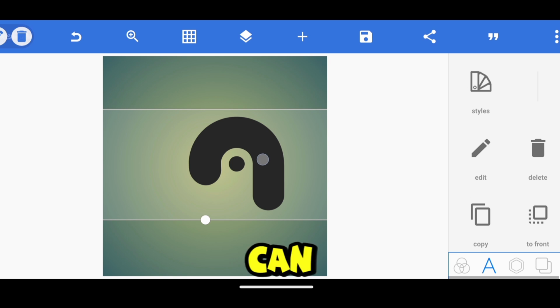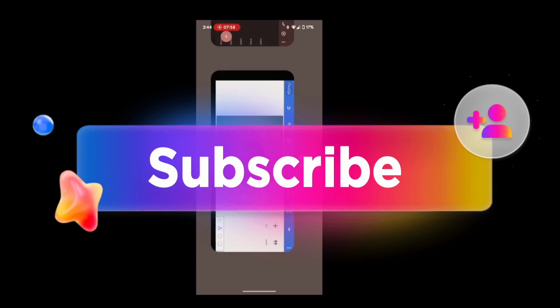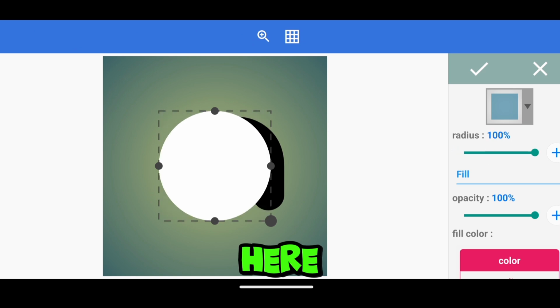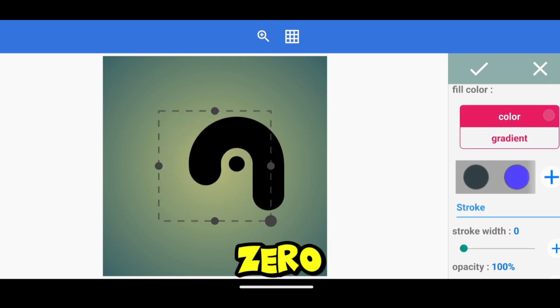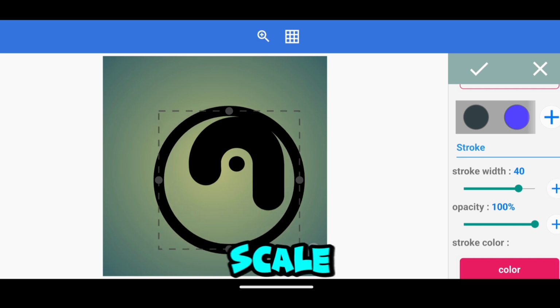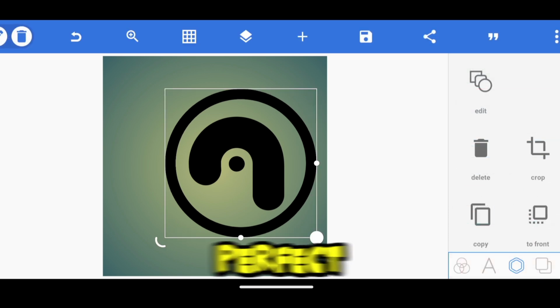Perfect. And then you can even put some circles on it. Go to this side, set opacity to 0, go to stroke, and then set the stroke to maybe 35, maybe 40 will be okay. And then scale it up, and then put it over there. Perfect.